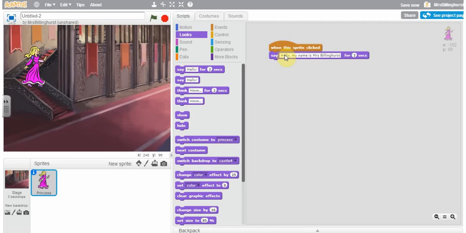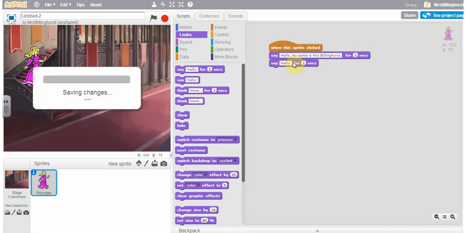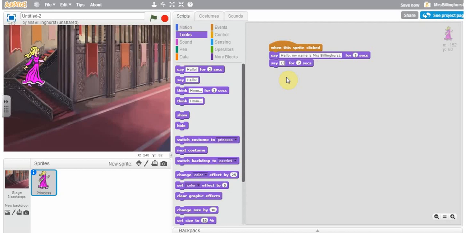Okay, here we go, and she's going to say that for 2 seconds, and then I'm going to get her to say something else. I'm going to give my users a little bit of instruction there. Okay, and I'm going to say, click on any of the objects to find out about me. Okay, so let's test to see what happens. Click this green flag here. That green flag will start the program running, and let's click on our princess. There we go. Hello, my name is Billinghurst. Click on any of the objects to find out about me.